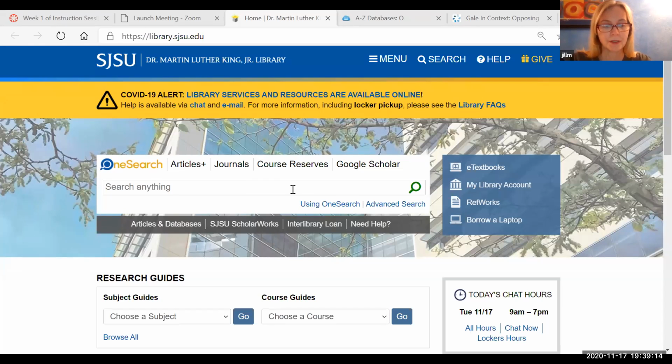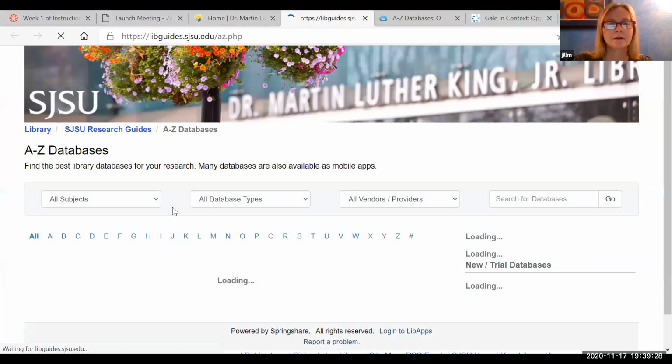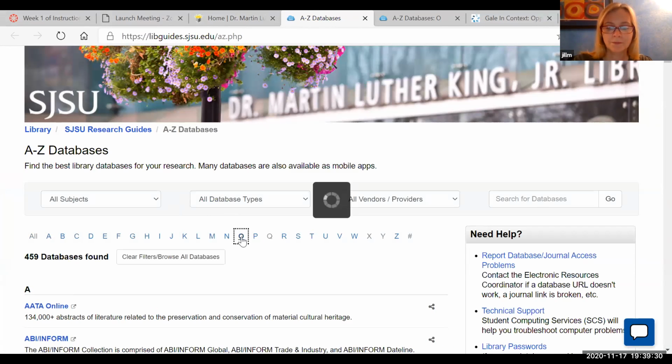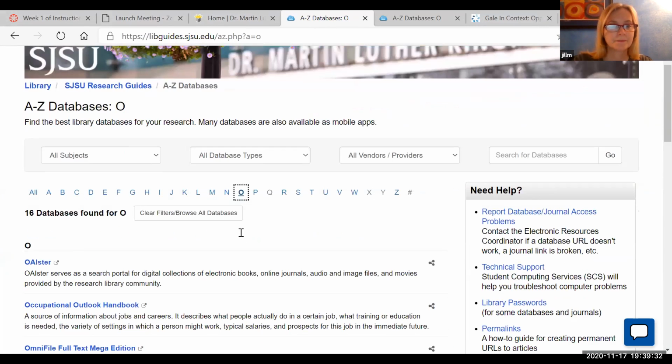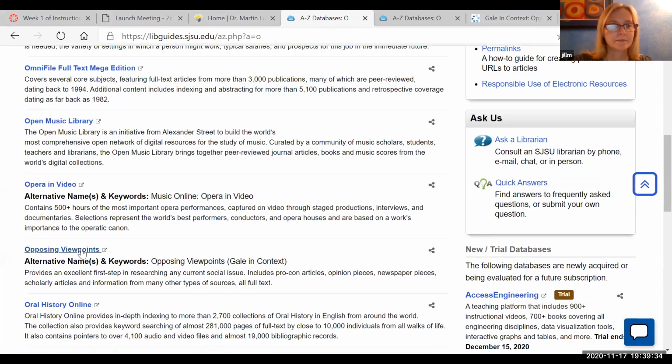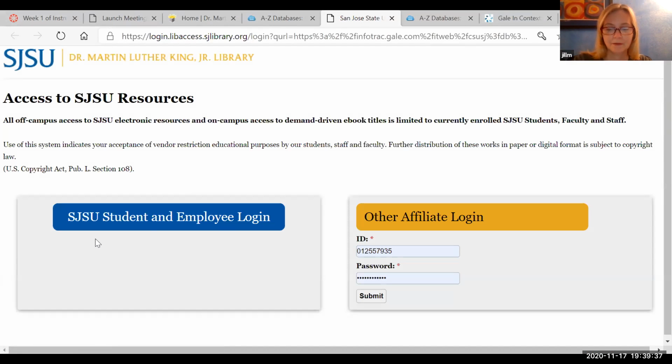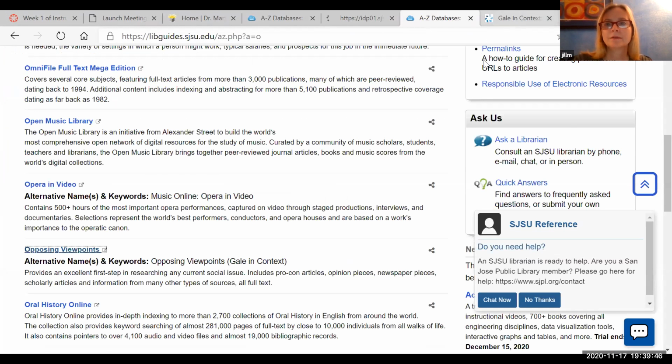Okay. So the Gale in Context Opposing Viewpoints is available through the King Library homepage. From here, you will scroll down to Articles and Databases, and then from there, you would just click on the O for the opposing viewpoints. And you would need to enter your SJSU login information to access the database.